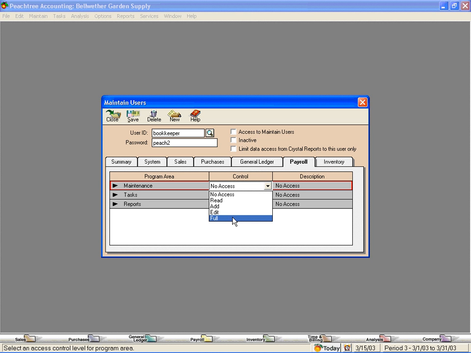We want our bookkeeper to be able to read employee records. We set up our own employee records. Next is Tasks. Once again, we click on the down arrow and we see the same 5 choices. We need our bookkeeper to have full access to tasks so she can come in and process payroll checks.